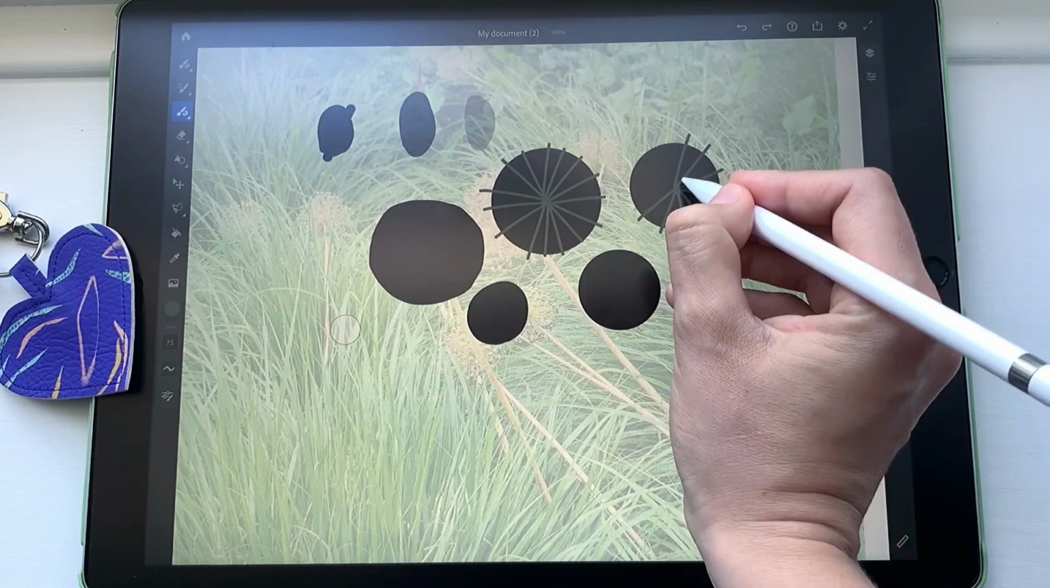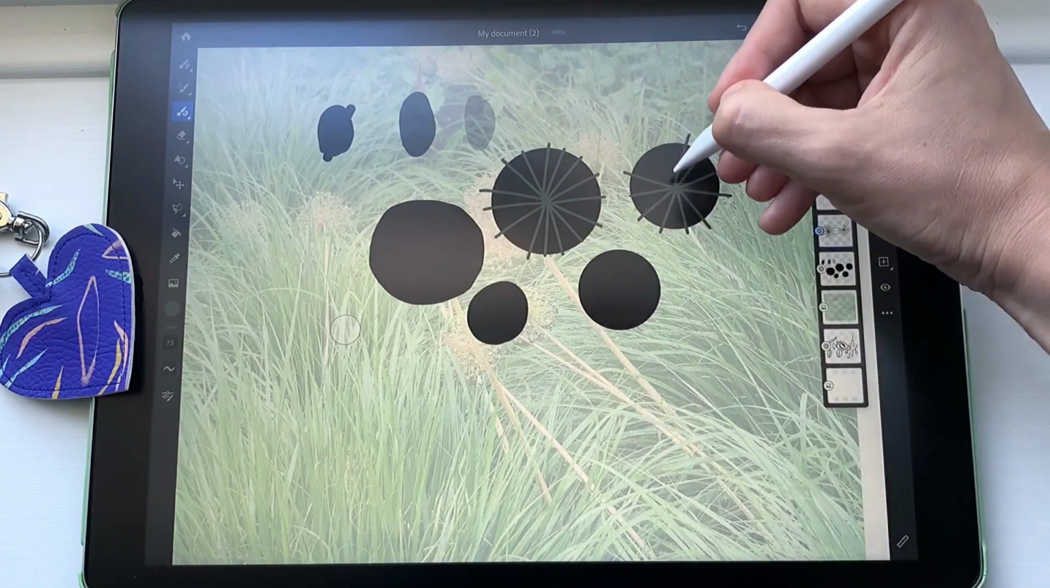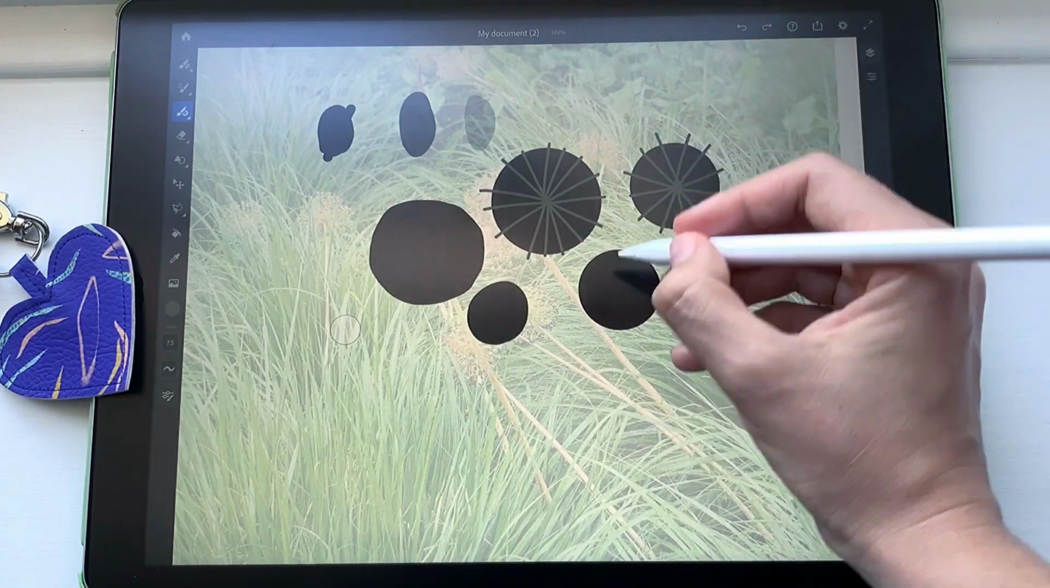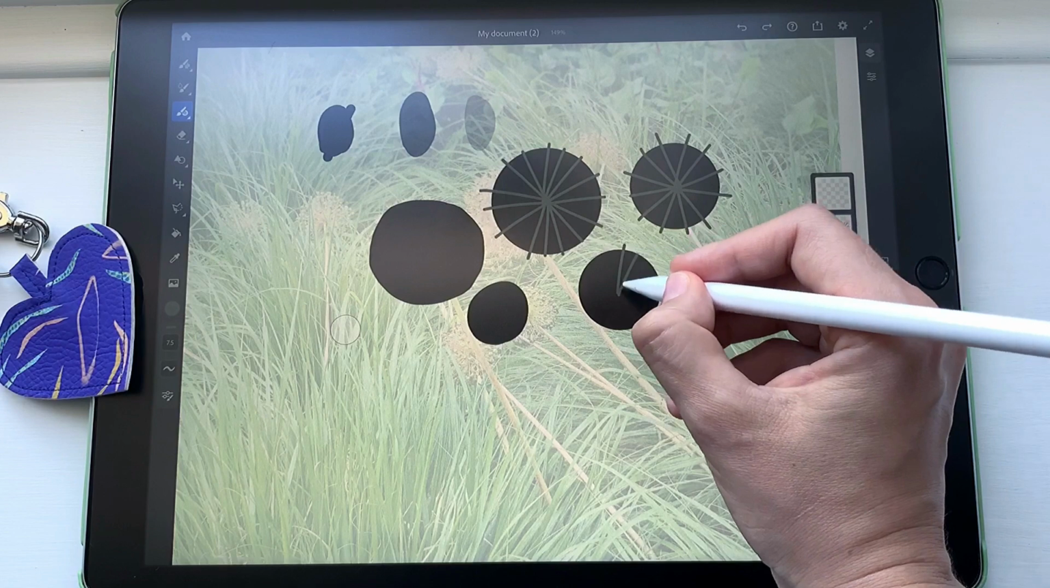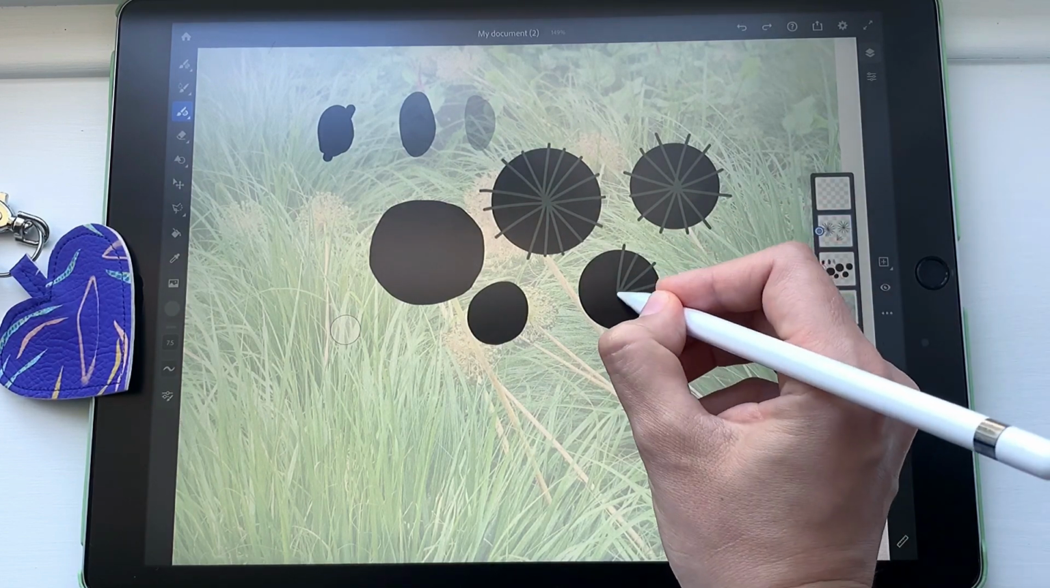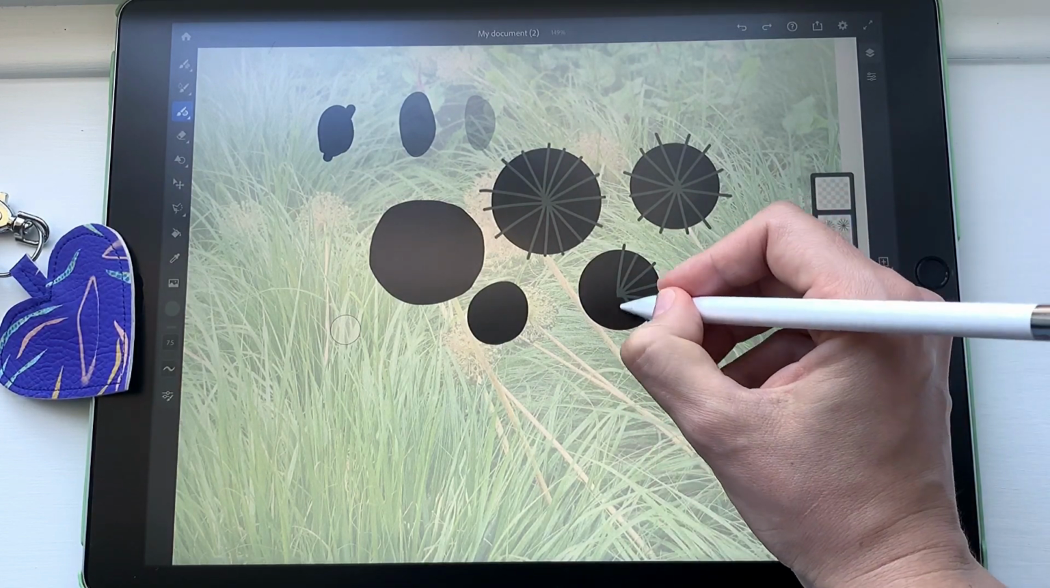And it doesn't matter at this stage if you go outside the boundaries of the circle, because I'm going to use an eraser tool to erase these extra lines afterwards.